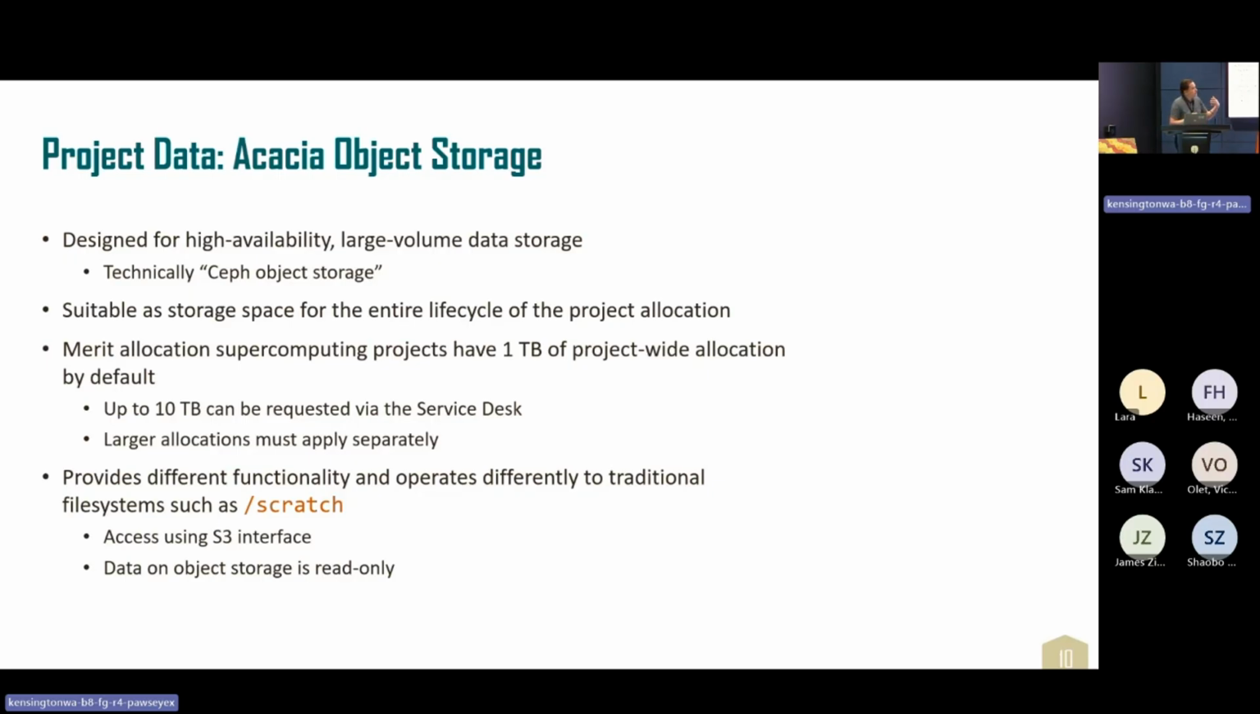So this is a place where you can store important data that you don't want to have deleted for the duration of your project, and you can stage it onto and off of Scratch as needed, and also share that data with others more easily. By default, most projects have a terabyte of Acacia object storage, and you can relatively easily apply for up to 10 terabytes if you have a reasonable use case. And if you are doing work that requires more significant amounts of data, then we have a separate application process that you go through to ask and provide a justification for why you need it.